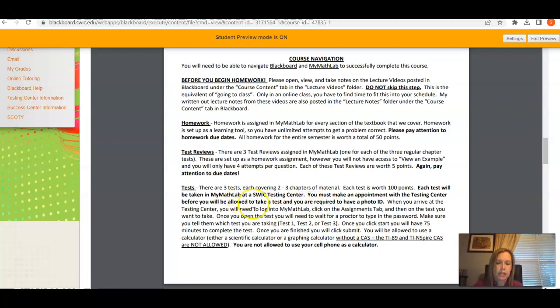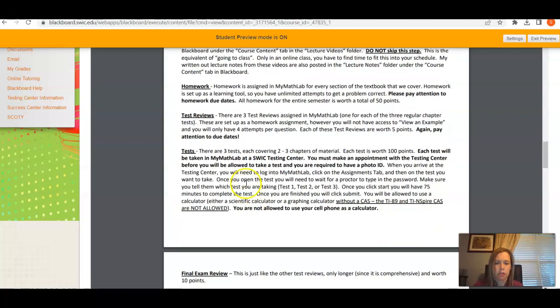When you show up at the testing center, you'll have to make sure that you tell them which test you're going to take, and that you have a photo ID. It doesn't have to be a SWIC ID, but it has to be an ID. It can be a driver's license or whatever with your photo on it. When you arrive at the testing center, you'll log into MyMathLab at a computer through Blackboard, click on your tab to find your test, and then once you open it, the proctor will have to enter a password for you.